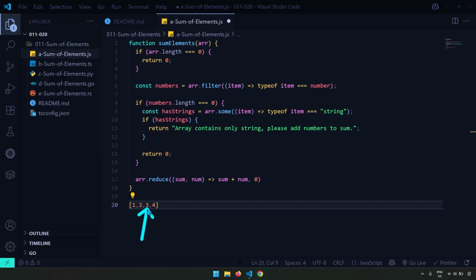In the third iteration, we get 3. So num is going to be 3, sum is going to be 3, and that's going to be 6. And in the final iteration, we get 4. You can see we do the same thing over and over, so we can cover all of the array items. That's why we do it over and over.